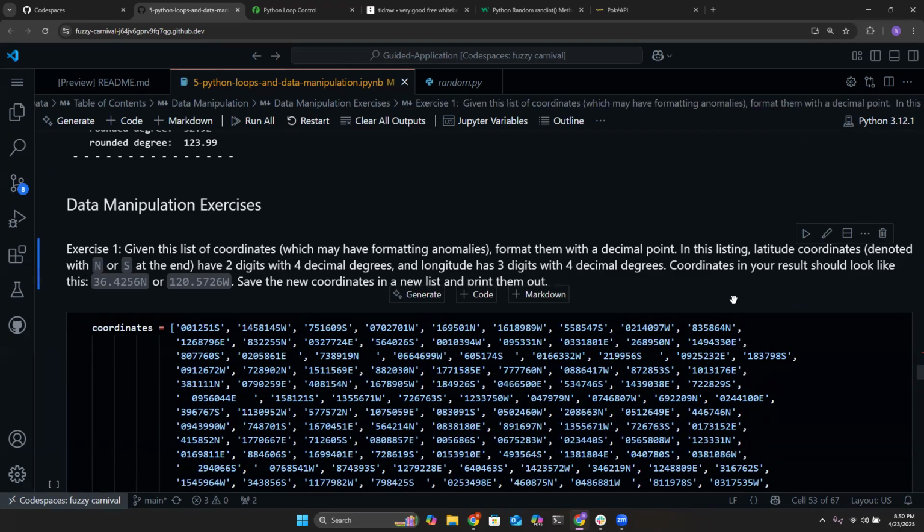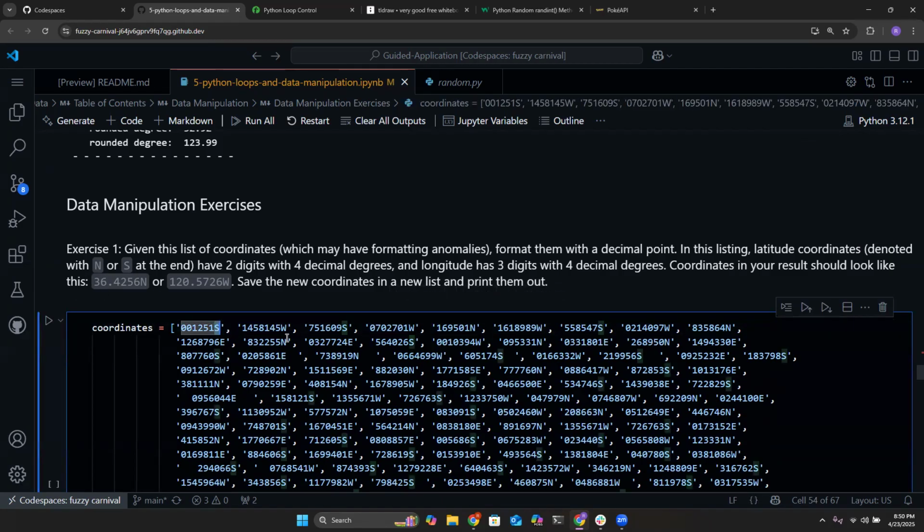In this listing, latitude coordinates are denoted with N or S, right? So if they have an N or S at the end of it, we know these are latitude coordinates. These should have 2 digits with 4 decimal degrees, and longitude has 3 digits with 4 decimal degrees, right? And then you even see an example of what this should look like, right?